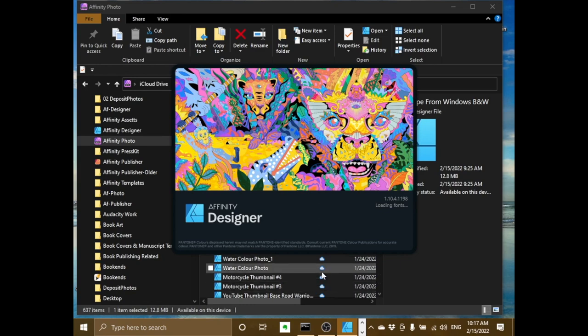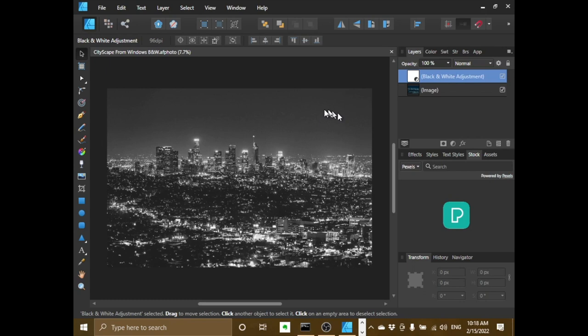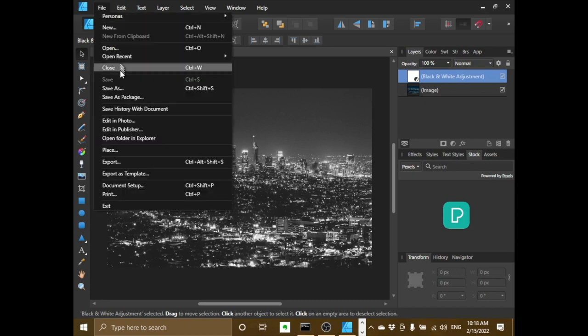But that proves another point I should have mentioned, and that is loading one document. Affinity Photo quite happily opens designer files. Affinity Designer quite happily opens photo files. Affinity Publisher quite happily opens all three of them. File, close, file, exit.